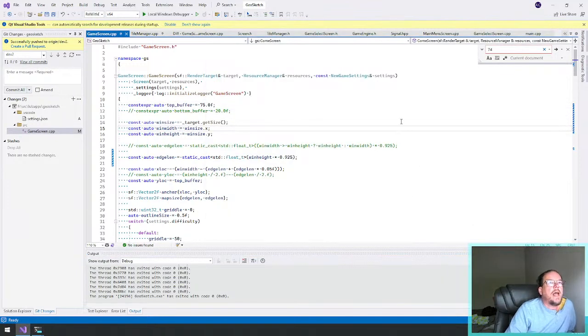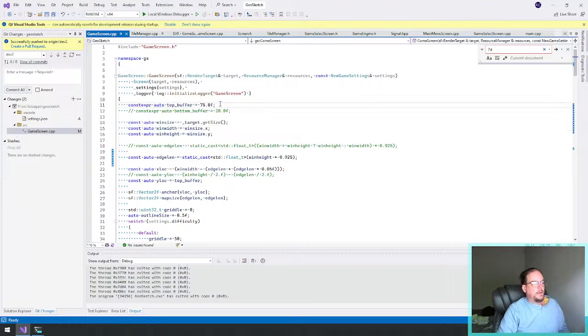So the question is, how do we fix that on various resolutions? Okay, well, you know what? We don't right now. Let's fix this top buffer. We don't need a top buffer right now.